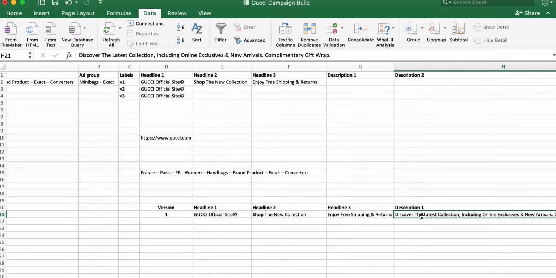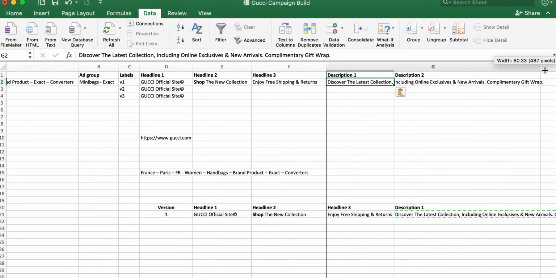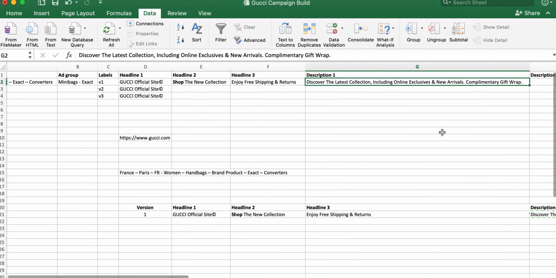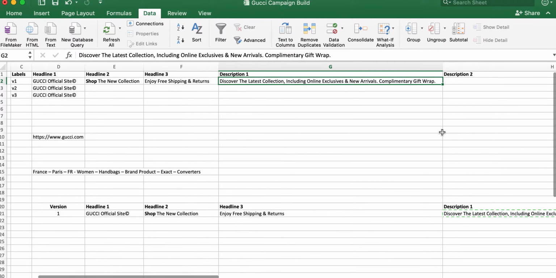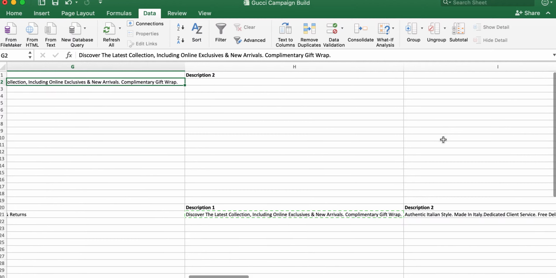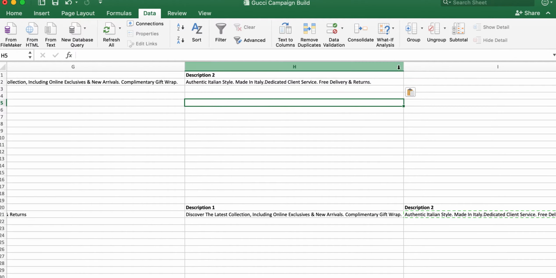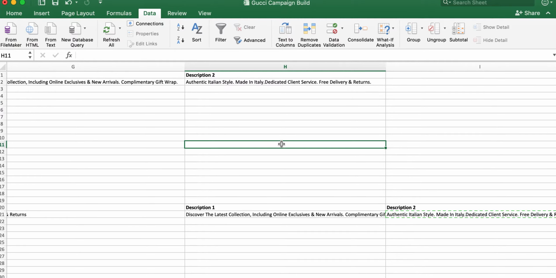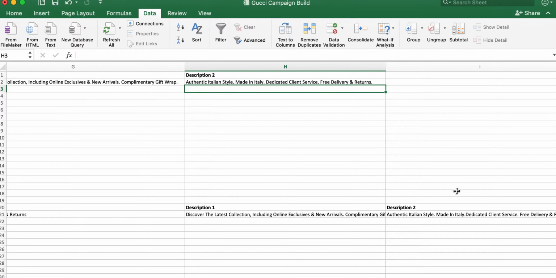In description 1, we're going to write this: discover the latest collection, including online exclusives and new arrivals, complimentary gift wrap. And in this description 2, we're going to write something about what the brand is like. So we're going to say that it's authentic Italian style, made in Italy, that they have dedicated client service, and that you get free delivery and returns.